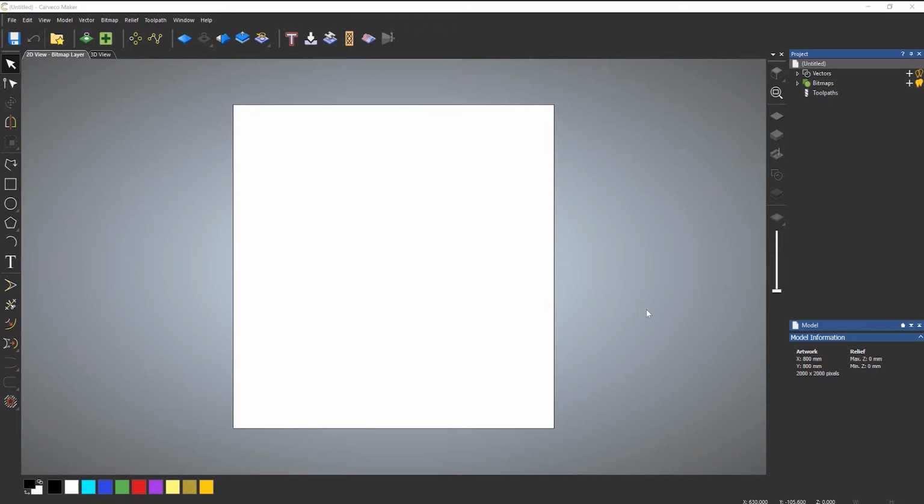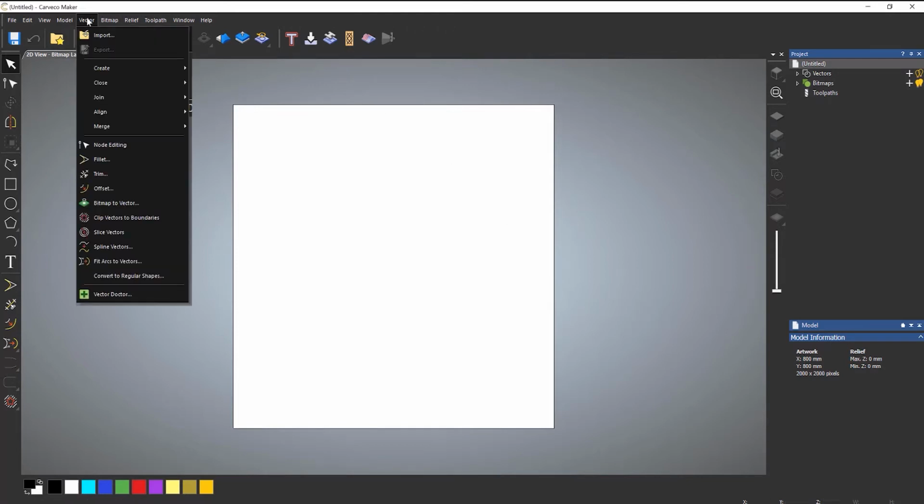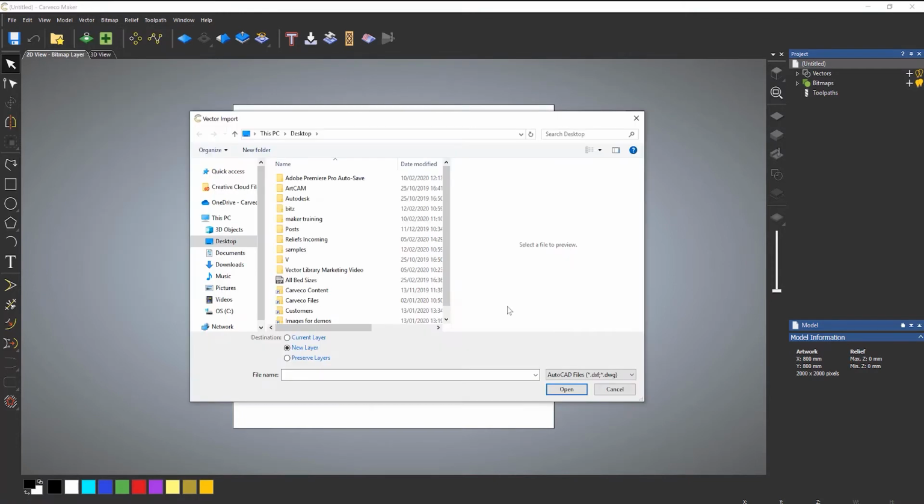The first way is to go to the vector drop-down and then select Import. And this will open up a dialog box. Now, if you take a look down the bottom right-hand side and click the drop-down, you will see all of the supported file types that can be imported. And these are all vector file types.